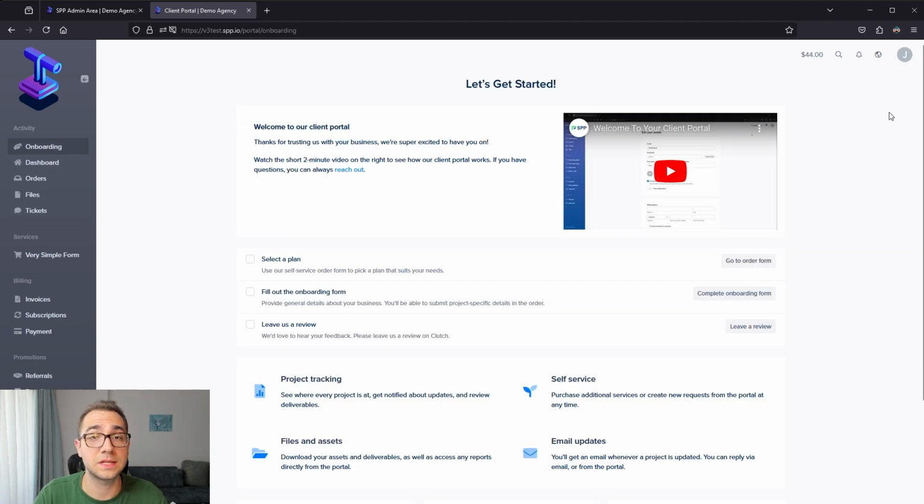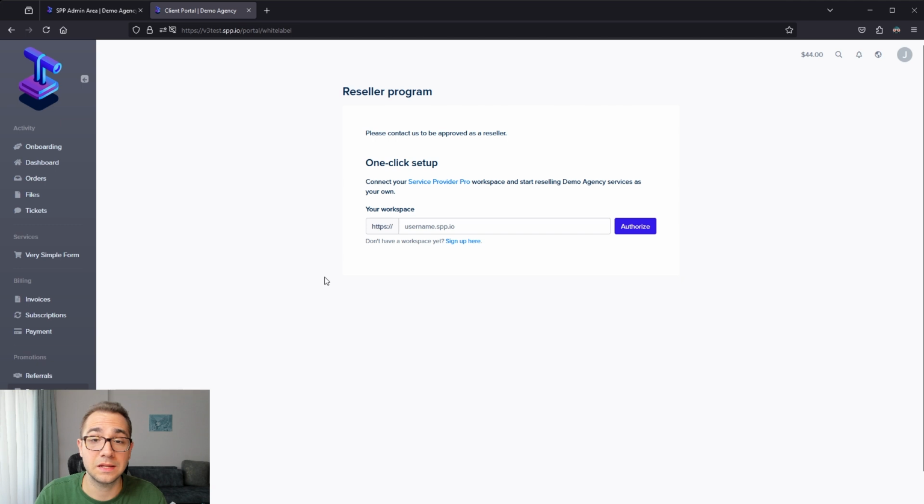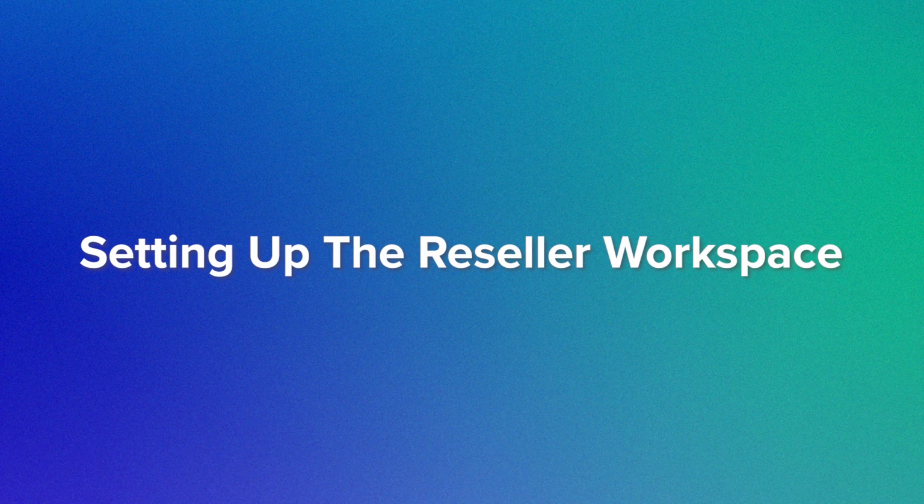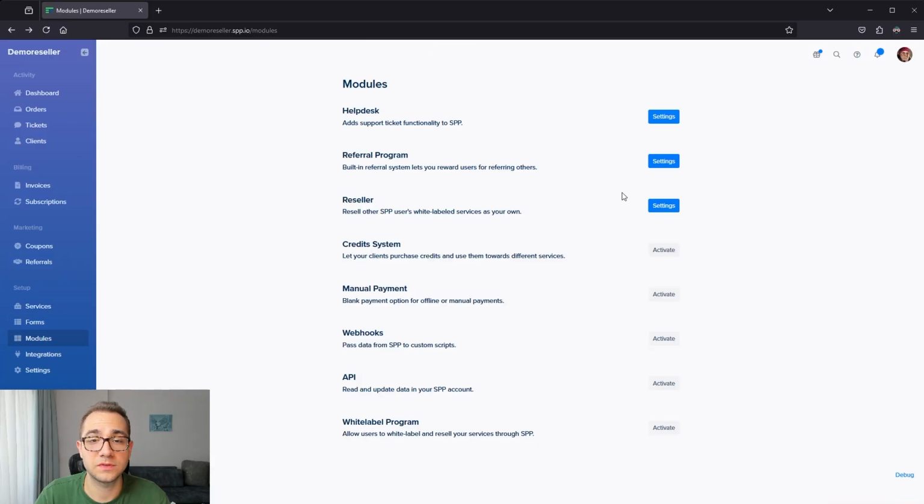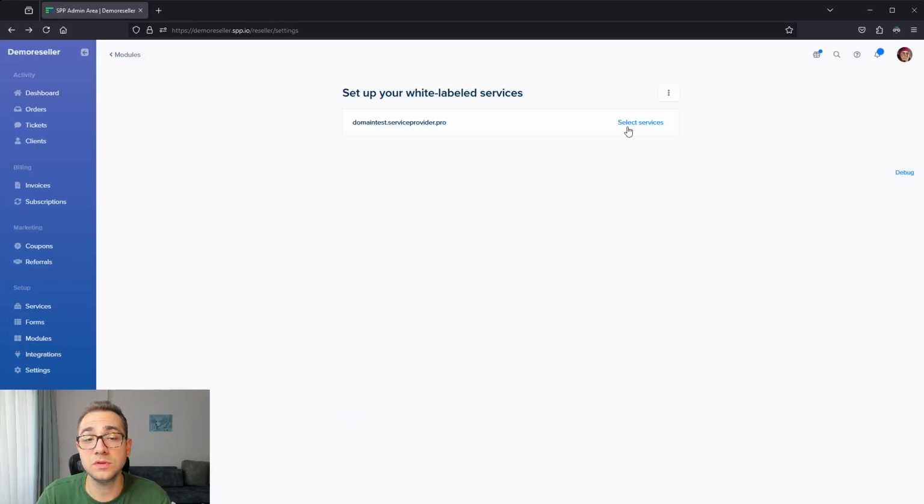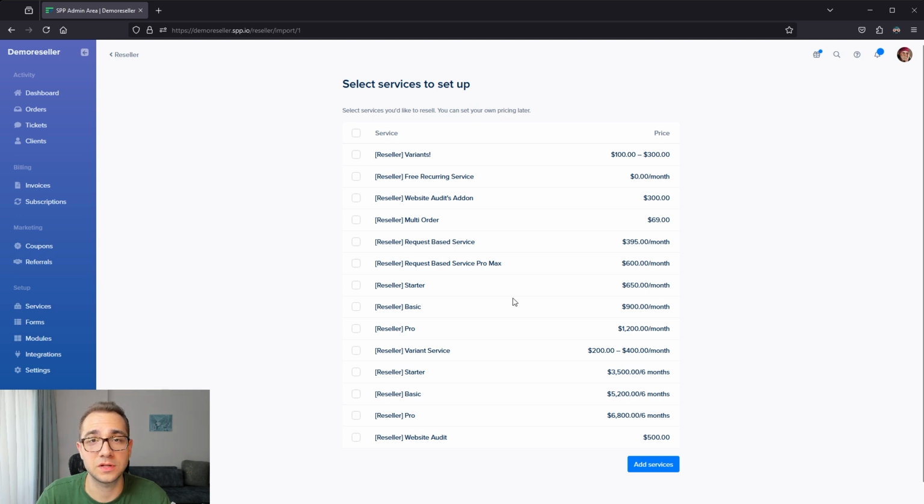Remember that the reseller is a client on your workspace. So now that I'm logged in as the reseller, there's a new reseller sidebar item that I can click on to fill in the reseller's workspace URL and authorize the connection by following the on-screen instructions after that. Once the connection is set up, I can pull in my services to the reseller workspace and most importantly, set my own pricing for each service.